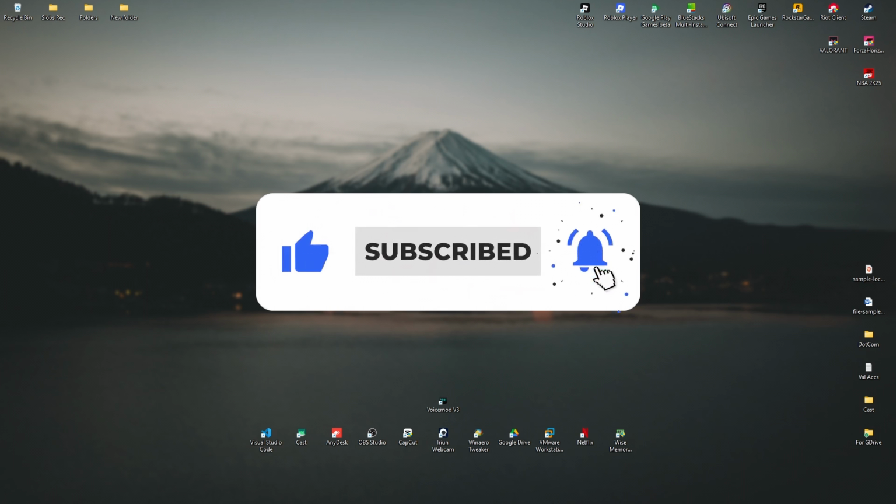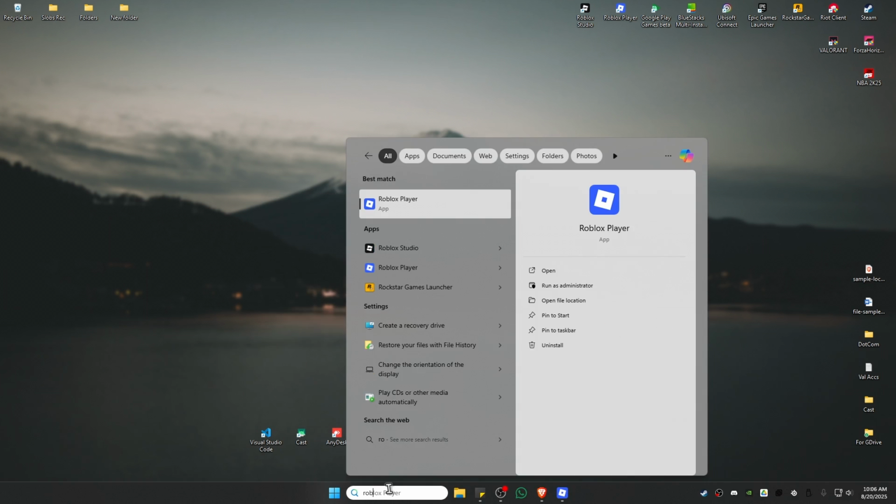All right. So first up, just go ahead and go to your search bar and type in Roblox. If you can see a Roblox app right here, it doesn't say Roblox Player, just Roblox. That means that you have downloaded the game from the Microsoft Store.